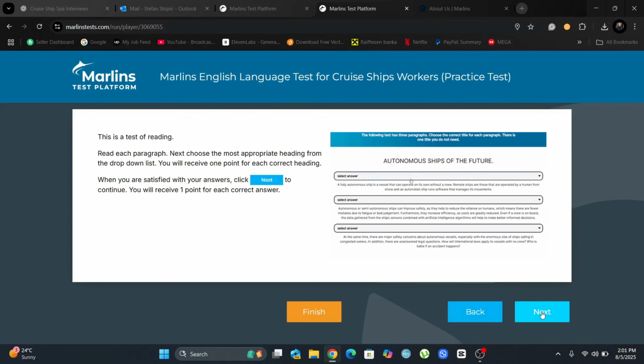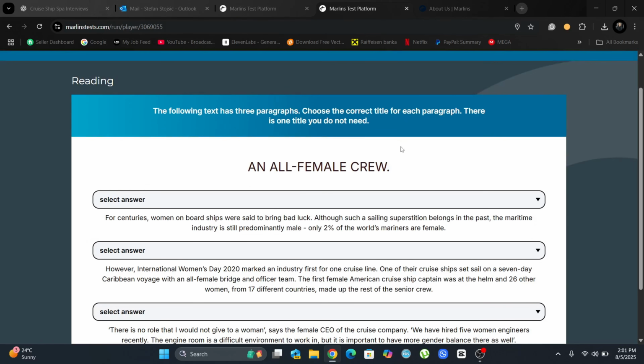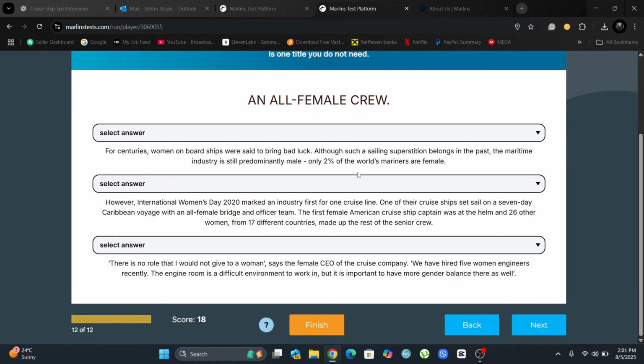And then lastly, the following text has 3 paragraphs. Choose the correct title for each paragraph. There is one title you do not need. So we need to read and then select the right one.